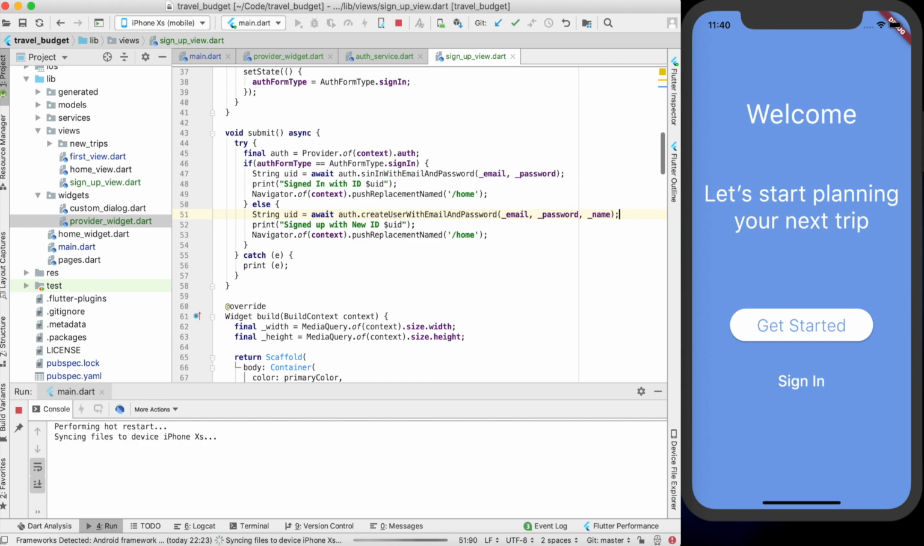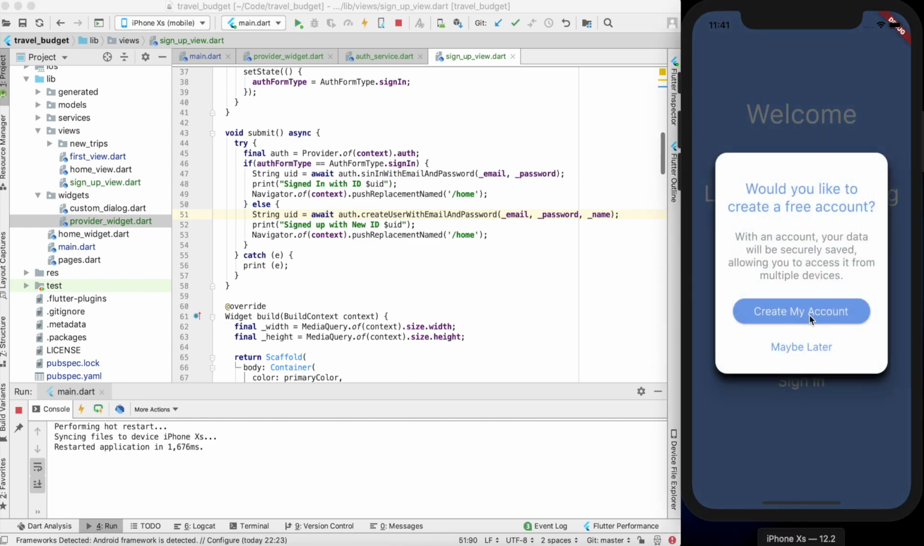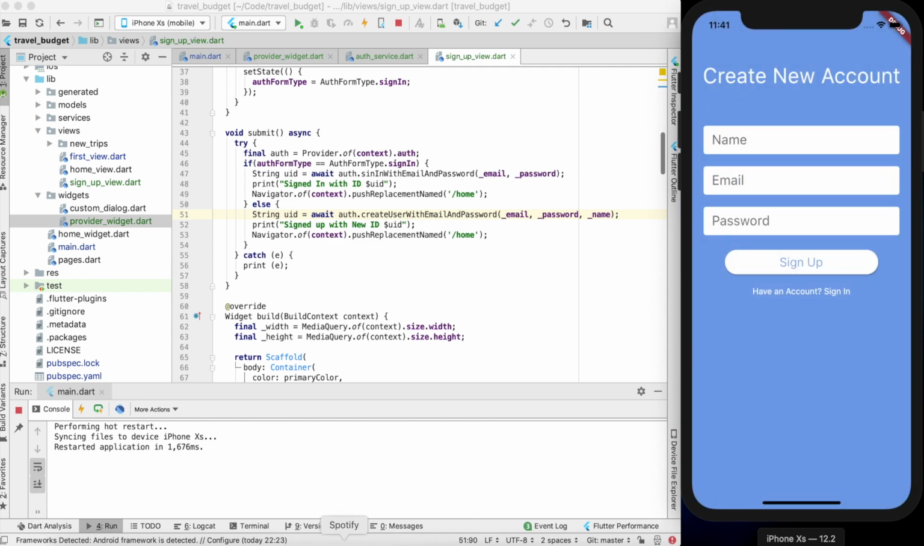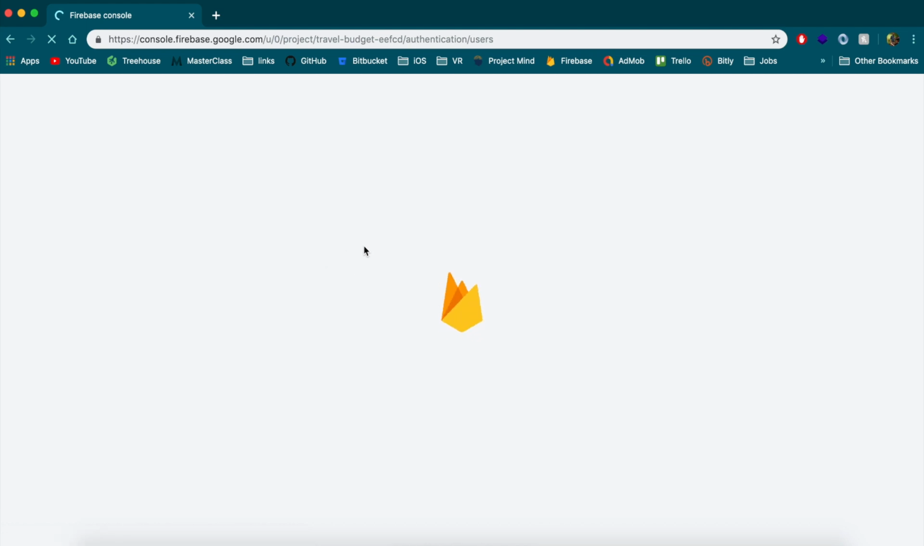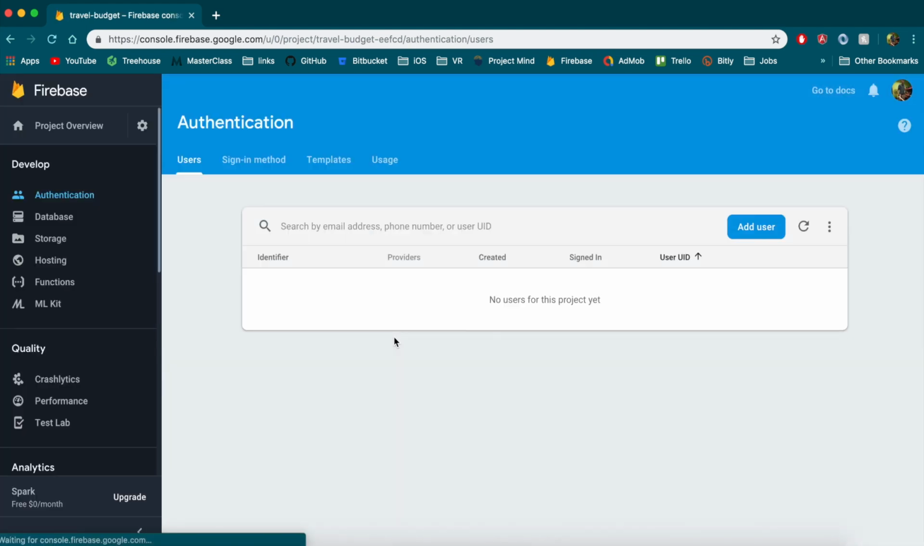All right, rerun the app. We should be able to see a user should be able to sign up now. So just to show you again, this is our Firebase console. There's no user there from way back at the beginning. That's what we set up. It is set up for email.